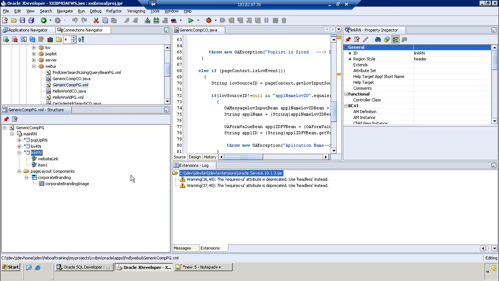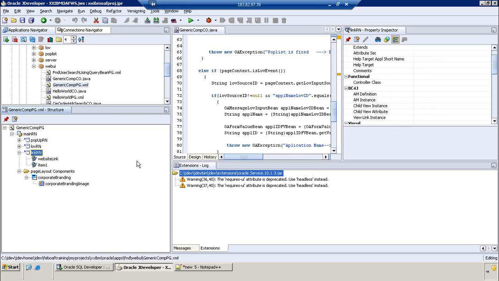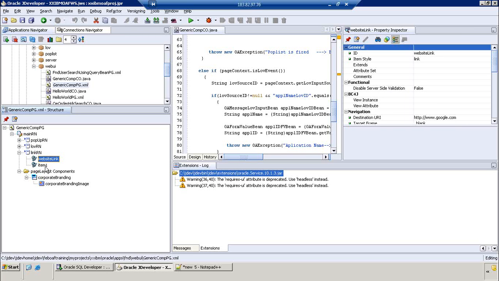Okay. So now within the same generic component page, I created a new region called data region, and I have given it the name link region. In this one, I created two items. One is for the purpose of providing a website link, and the other one for the purpose of providing a link to the OAF page.